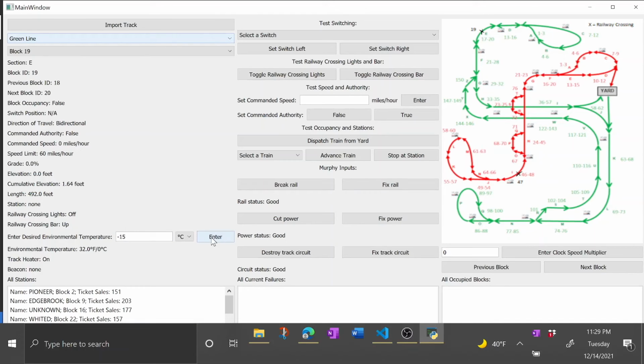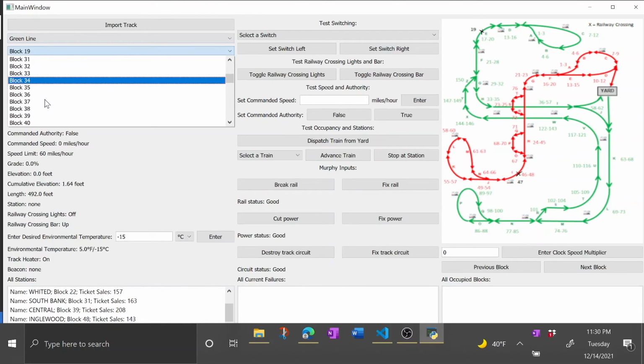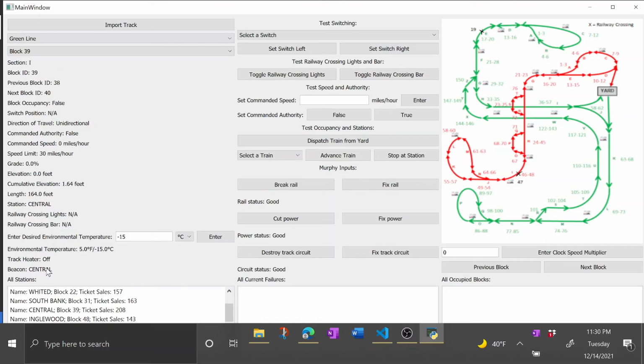Alright, and finally in this list, I have beacon, and it just displays the signal of the beacon if there's a beacon on the block. The way that beacons are set up on the track, there's a beacon around every station. So say central, go to central, and you see the beacon displays the name of the current station, and then you can see the station is here.